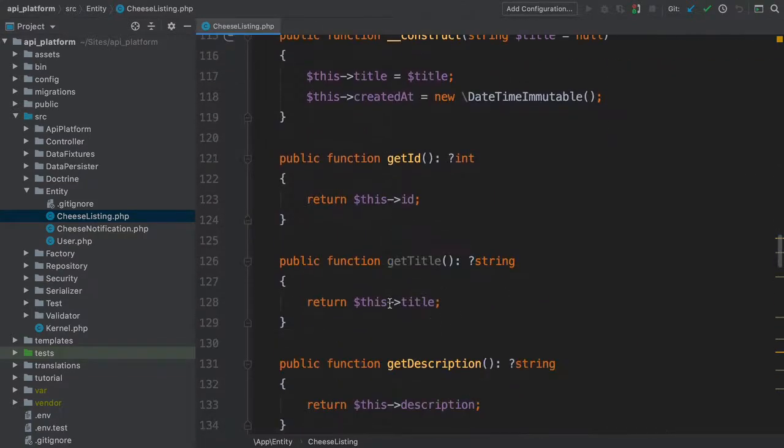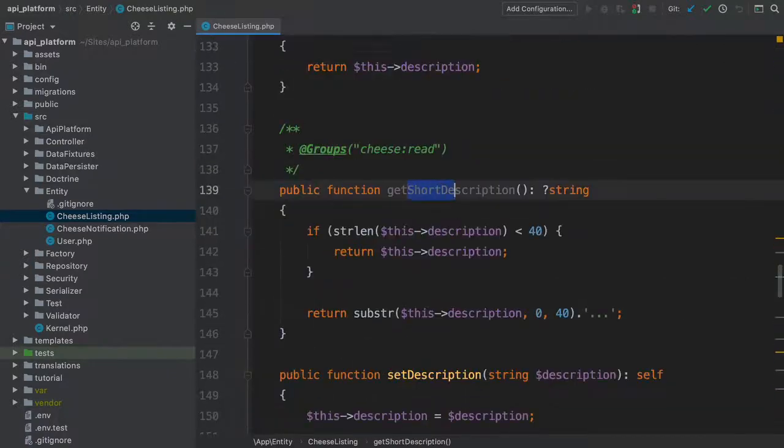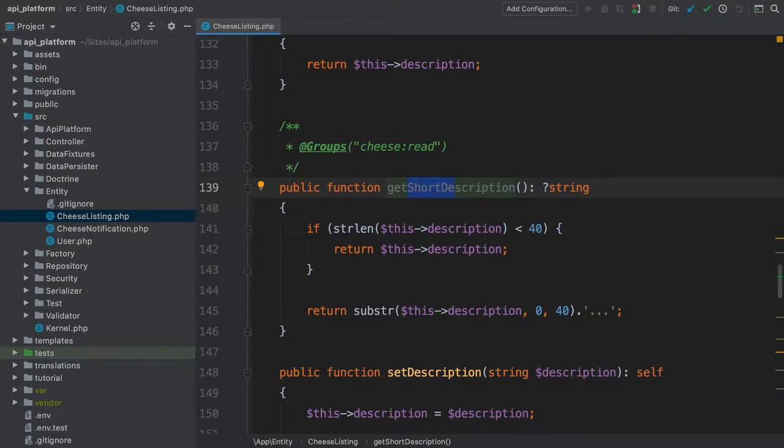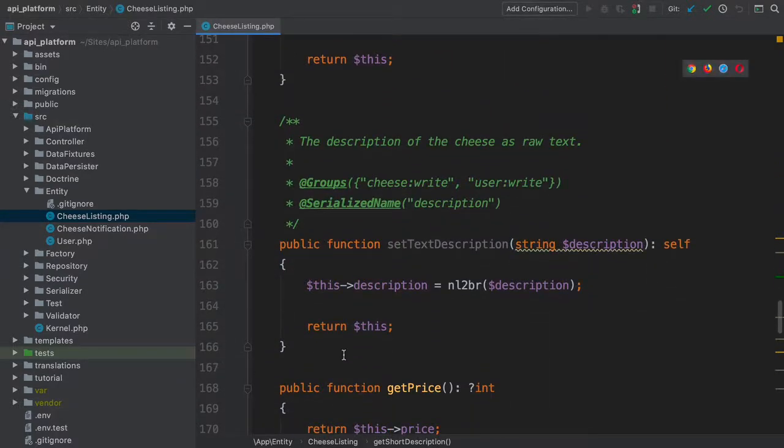In the previous tutorial, there were several times when we needed to add a custom field. For example, in CheeseListing, we added a shortDescription field to the API by adding a getShortDescription() method and putting it in the cheese:read group. We did the same with setTextDescription(). This added a textDescription field that could be written in the API. But you can only take this so far.